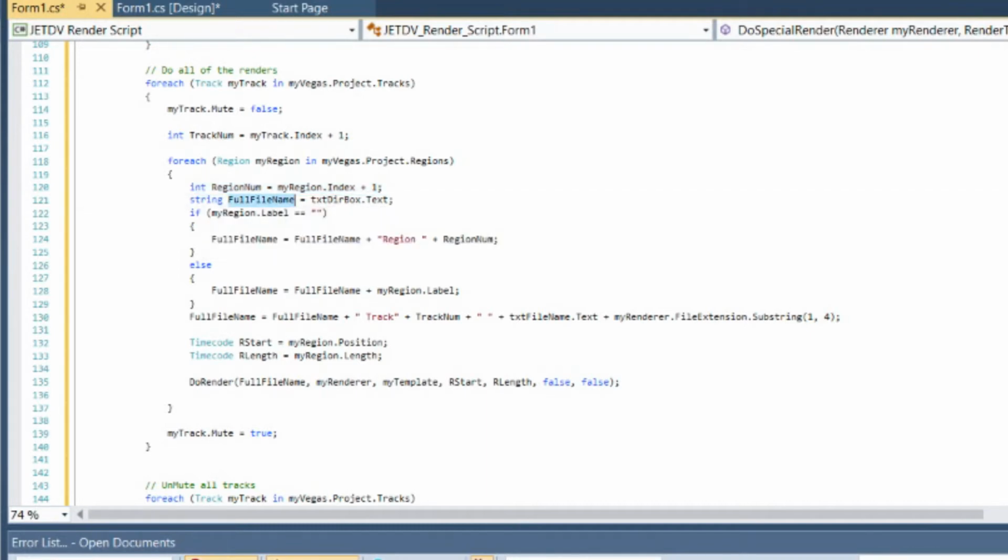Next we need to set our file name. So we're going to do it a little bit different this time. We're going to start by getting the directory out of the directory box, and then we're going to look at our region label name. In this particular case, I'm going to say if there is no label, then I'm going to add to the full file name the word region and then the region number.